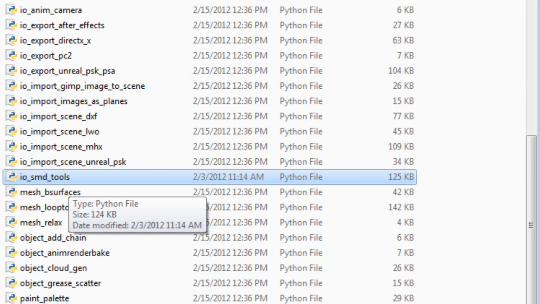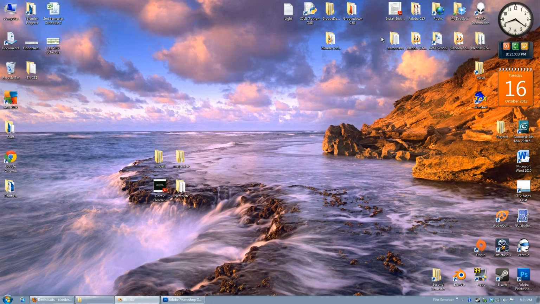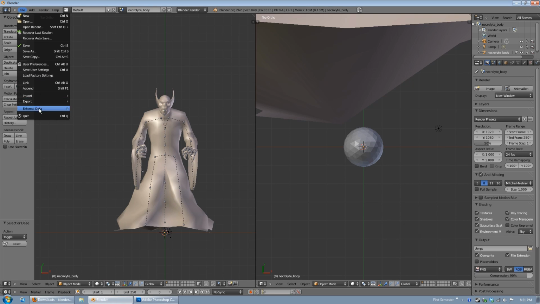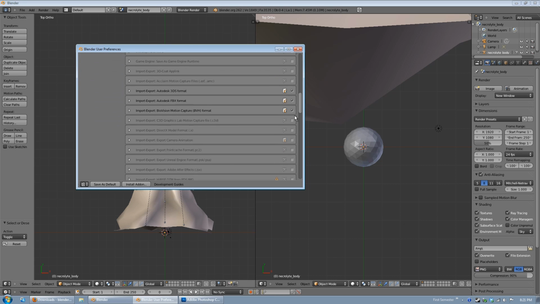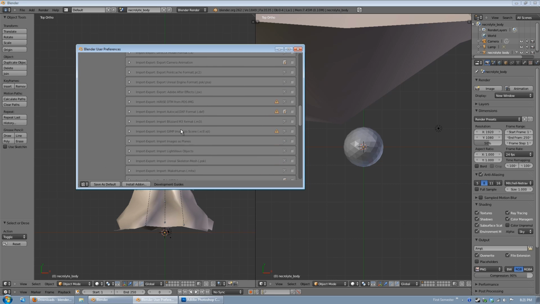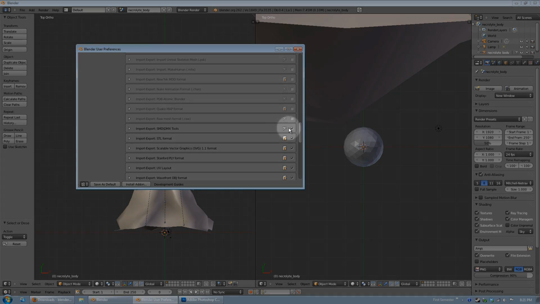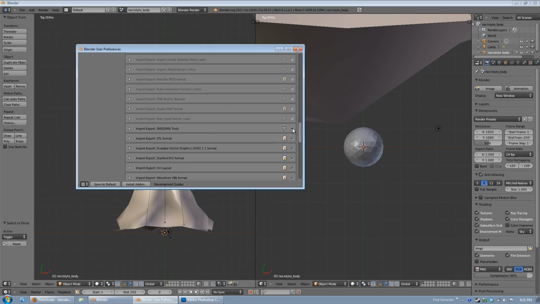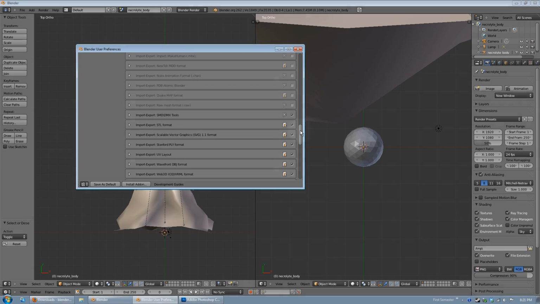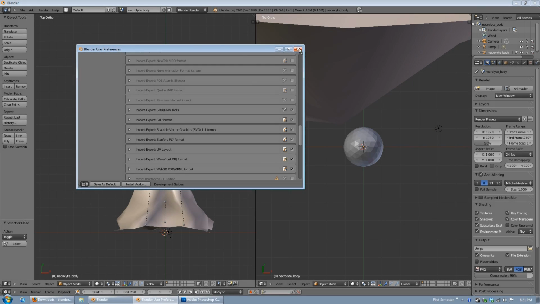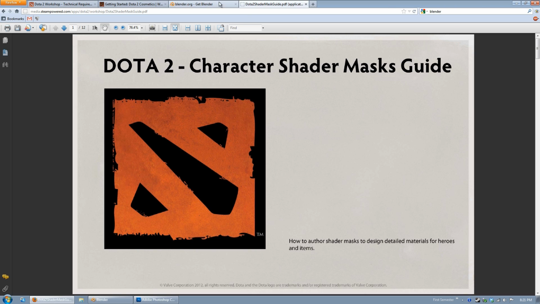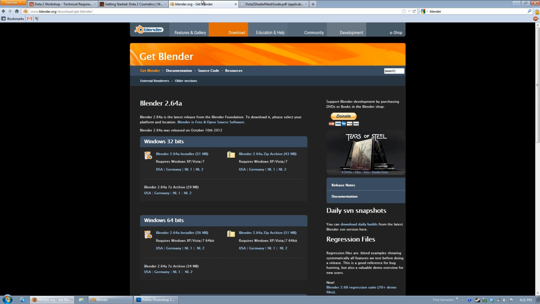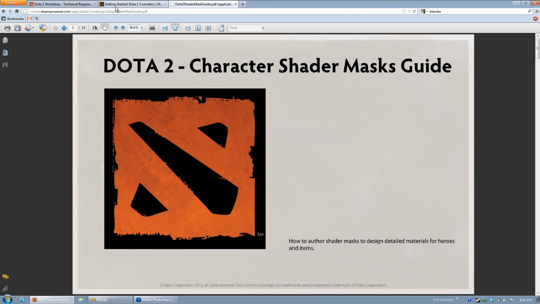Just drag that into this folder, and then when you're in Blender, make sure to go to File, User Preferences, go to Add-ons, and scroll down to Import Export SMD Tools, and make sure that this box right here is checked. This allows it to run every time the program starts, and you can save that as default. Okay. So once you have Blender and SMD Tools installed, you can go ahead and close those, and then you'll need Photoshop.